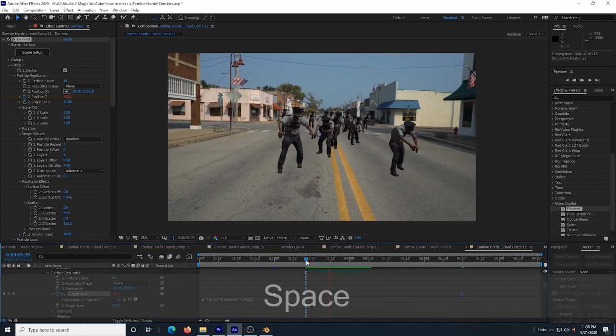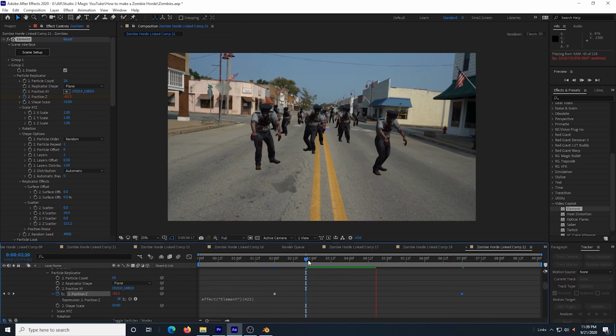So we play a little bit of the footage to see if the zombies' feet stick to the ground pretty good. If their feet are sliding forward, then I moved them a little too far. If they're sliding backwards, then I didn't quite move them far enough.